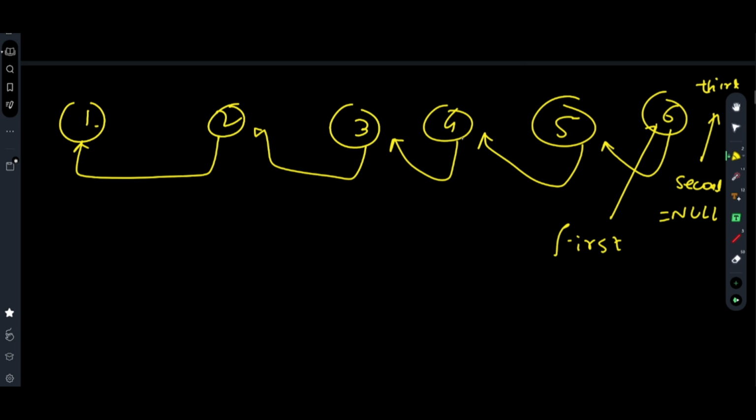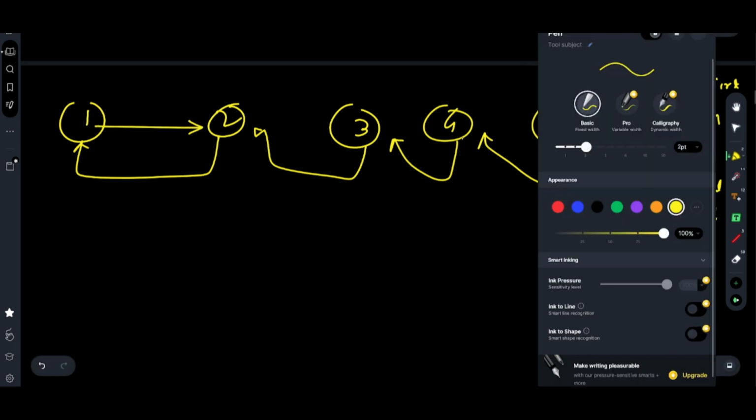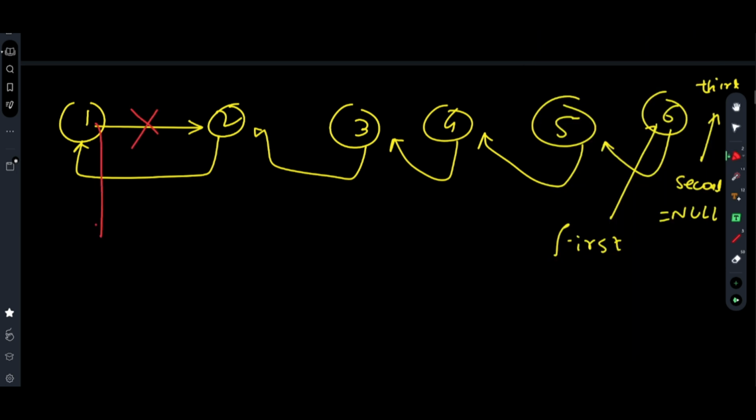Two things you have to observe. First is that 1 arrow next is still 2. So what will you have to do? You have to remove this particular node, and you have to make 1 arrow next equals null. That is head arrow next. This was already the head.